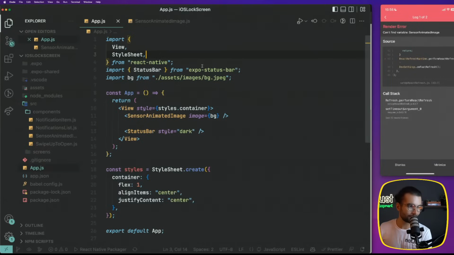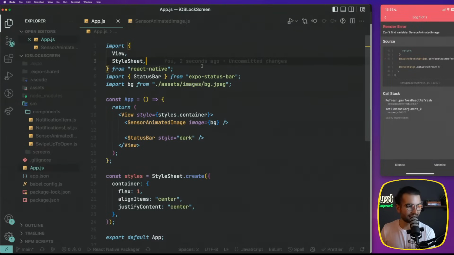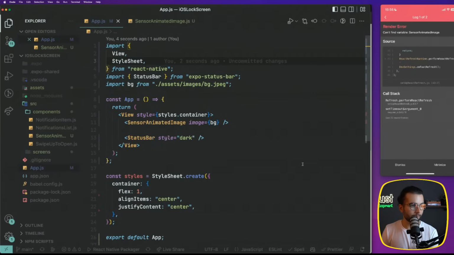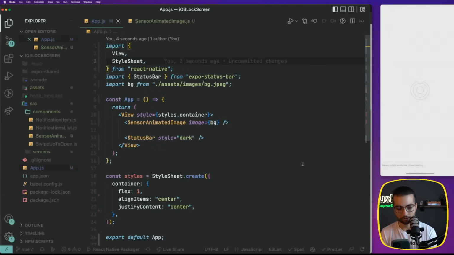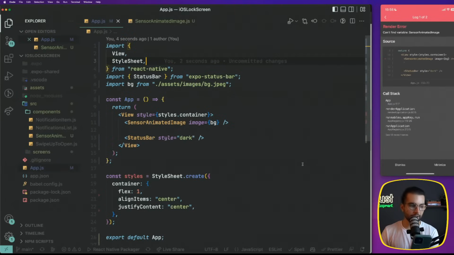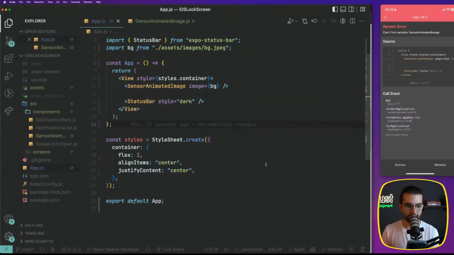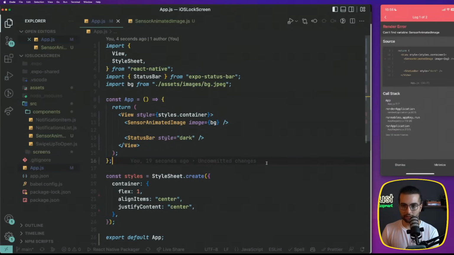I see Mateus is following along. Oh, that's nice. Have you ever used Moti for animations? No, I haven't used Moti, but I really want to give it a try as well. There's so many things that I want to give a try, but there is not enough time in the day.